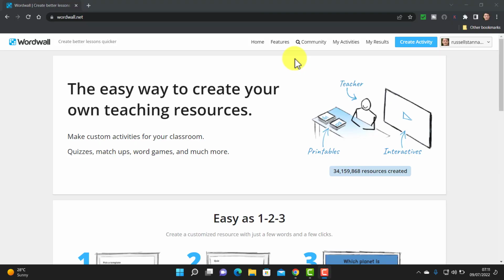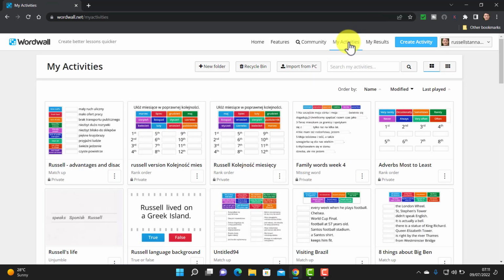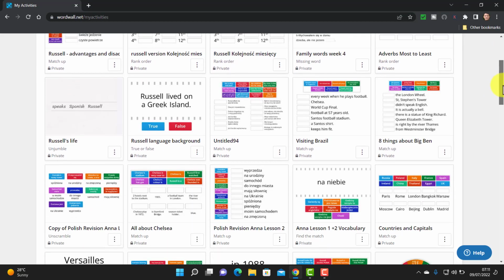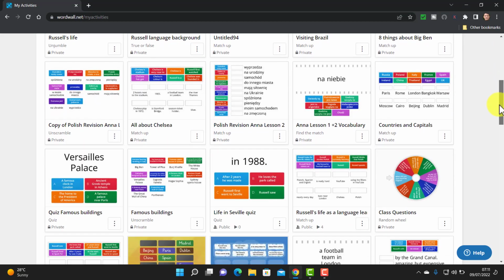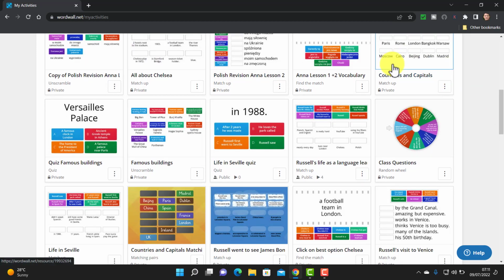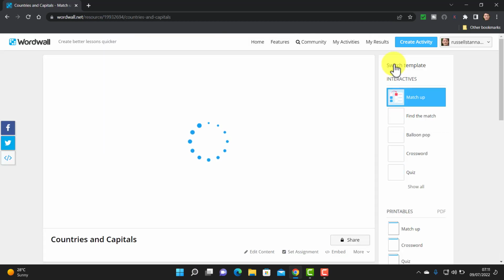The second idea that I'm going to show you is one that I personally use all the time. And what I'm going to do for this one is I'm going to go over to my activities and I'll grab an activity. And for this one, I'll do it in English. So I'm just going to scroll down and grab a simple example. I've got one here which is just capital cities.